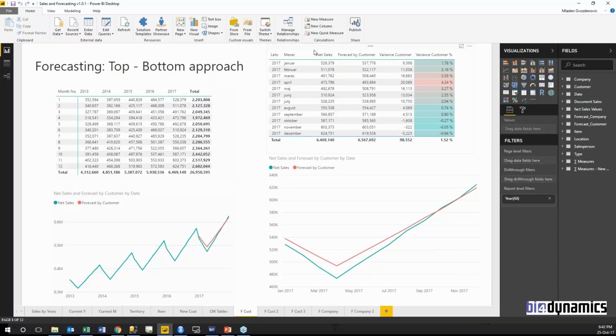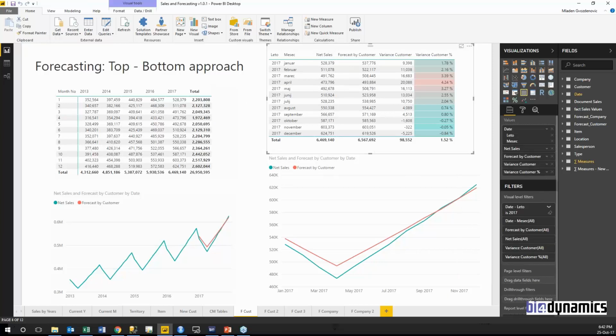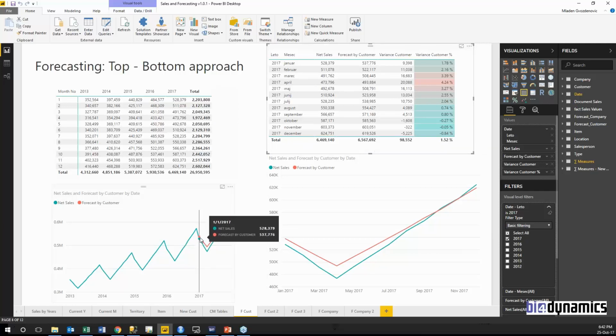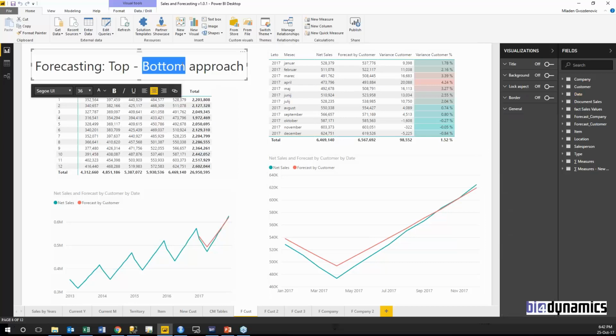If we see what we have, it is the following. For 2017, which is a filter of a visual here, we have net sales. We have forecasted numbers by customer. I will explain this later. We have a variance and the difference of 1.52%, which is not bad. Actually, this is good. If we want to see how this looks visually, it is here, or if you want to see it closer, this is here. So this has been done with R.